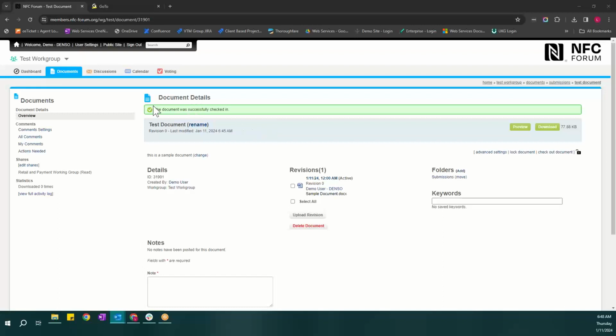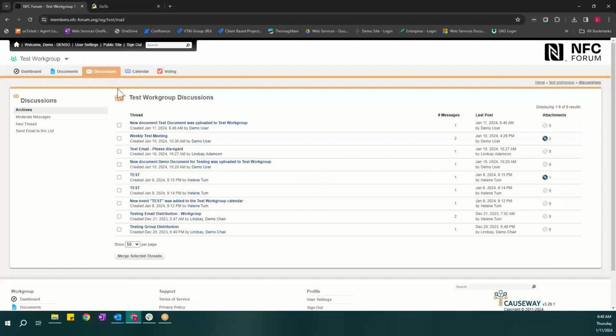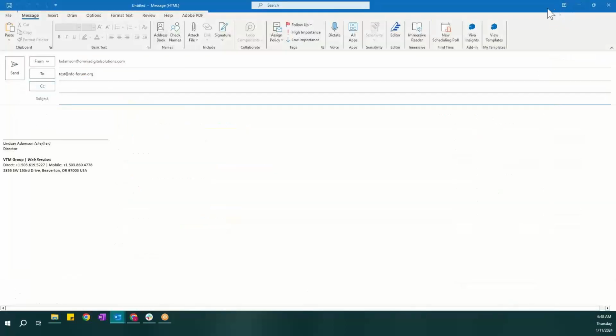Okay, moving on. So discussions, as noted earlier, all the discussions have been brought over. All the email lists are the same as they were. If you need to get what the email is, you just simply can say send email to this list, and that will populate in your email application of choice to send the message directly.